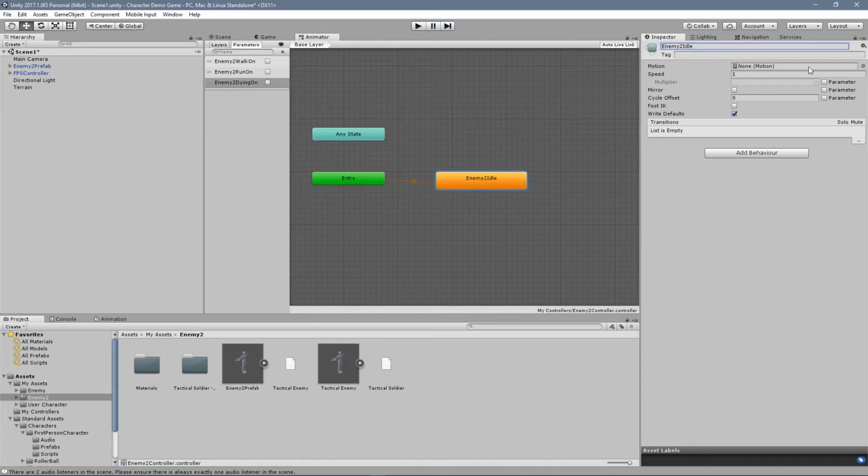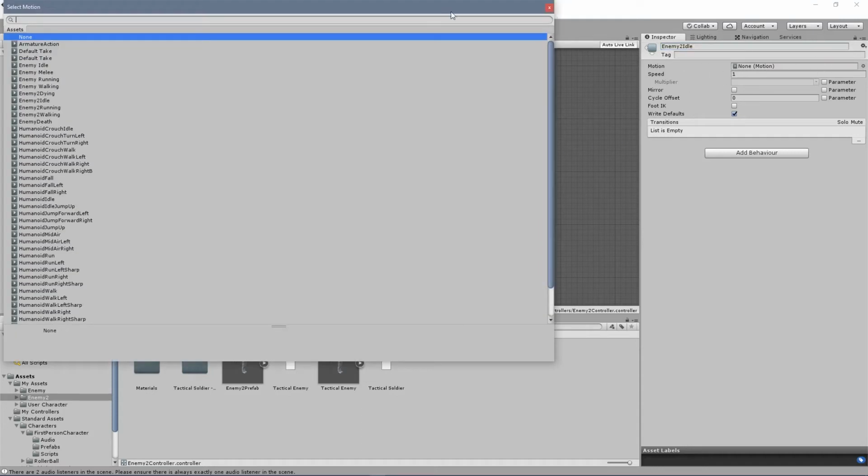And then here in your motion, you're going to click the little target. And now you can see a list of all the animations. And it's kind of cool. Unity has a bunch of animations. And now you see why I wanted to have my enemy 2 and enemy and all this sort of stuff. I've got a lot of different animations in here. Humanoid crouch, humanoid fall, humanoid idle, all that other stuff.